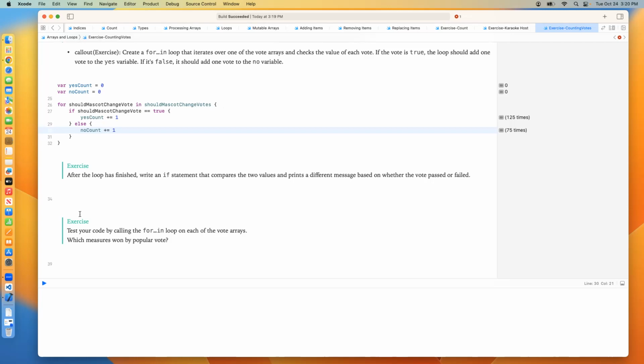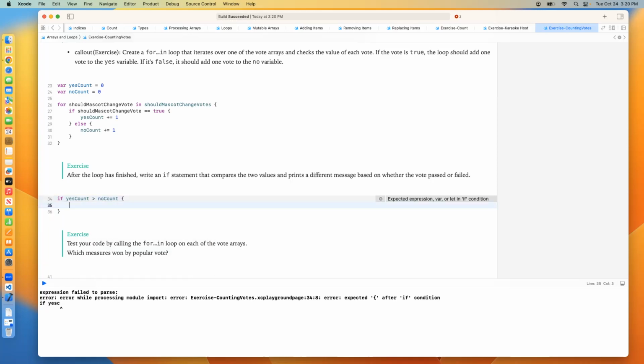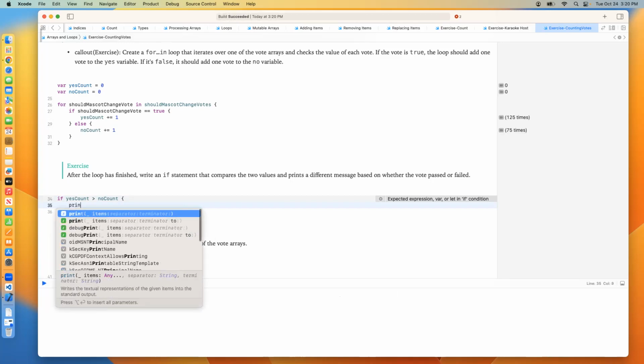Okay. So what am I comparing? I think I got it. I'm comparing which one received the most votes. Okay, so here's the if statement. If yes count is greater than the no count, we can just print, right? We can just say print.